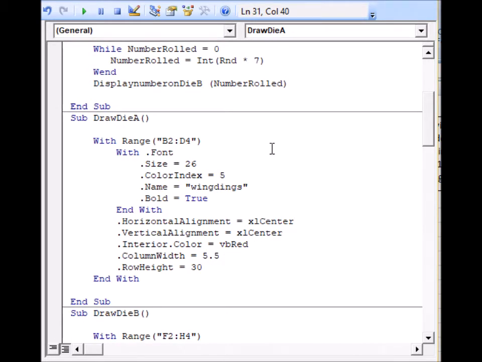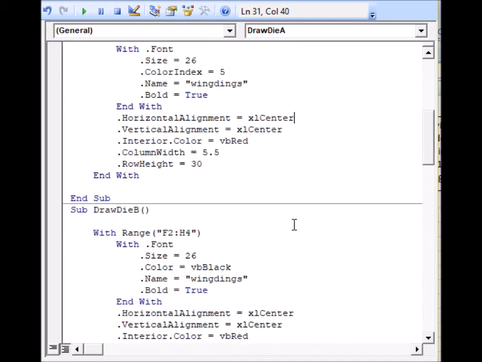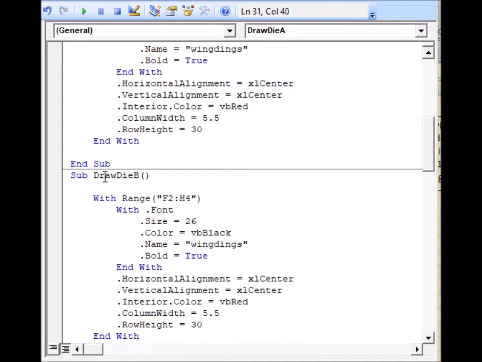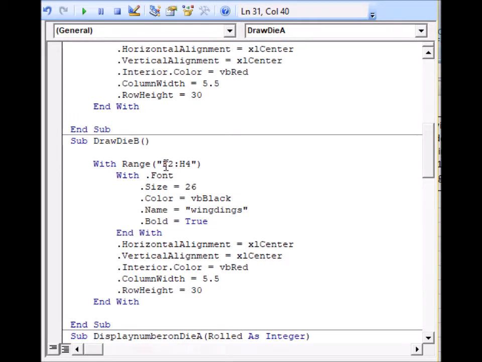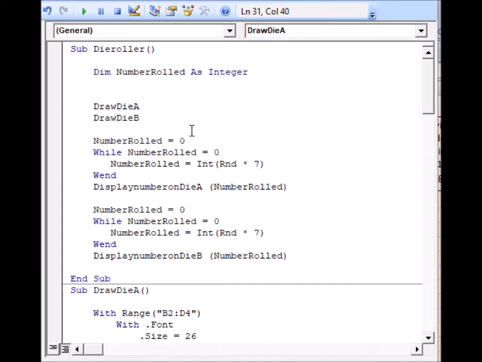So after you draw die A, you'll do the same here: you'll run this program, which is draw die B. The only thing different is that the range is different. It's F2 to H4, which is right beside die A. So back up to our first routine here: draw die A, draw die B.